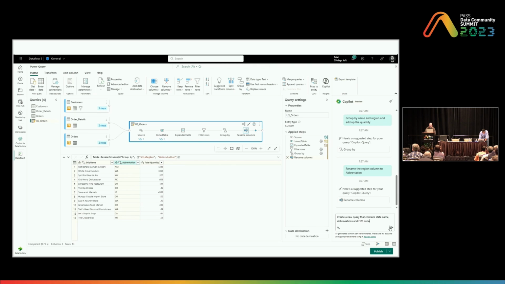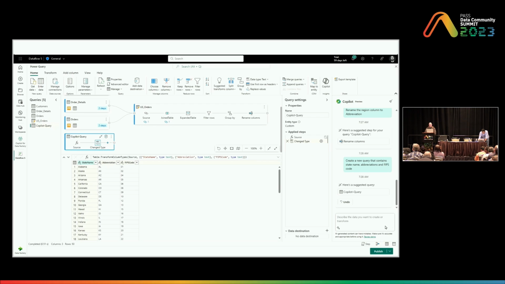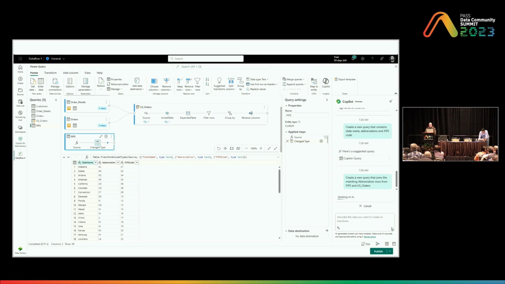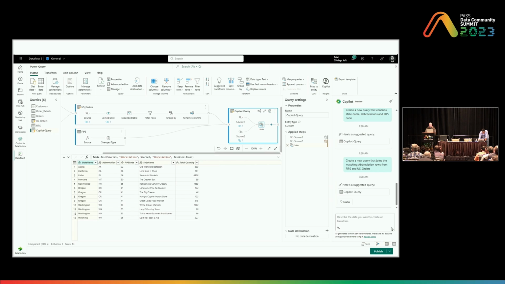Leveraging the power of Azure OpenAI, we can create a new query with state names, abbreviations, and Federal Information Processing Standard state codes. In the past, this would have required us to open a new browser tab, search for a website with the supported HTML table, create a new query with the web connector, and then apply necessary transformations. But now all of this can be achieved with a text input, increasing the author's overall productivity. Continuing to enrich our data, we'll join the FIPS table and the US orders table together into a new query.